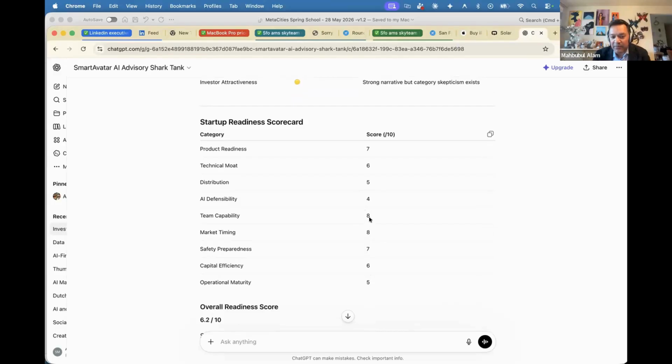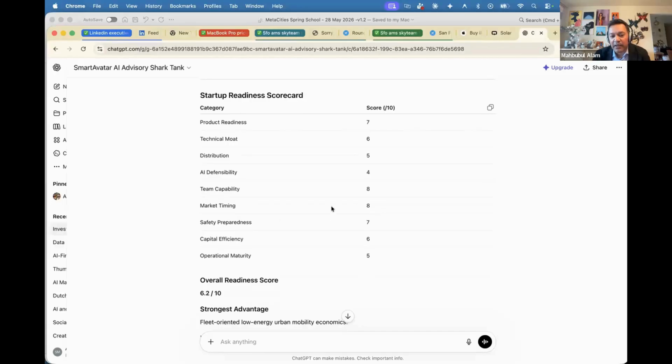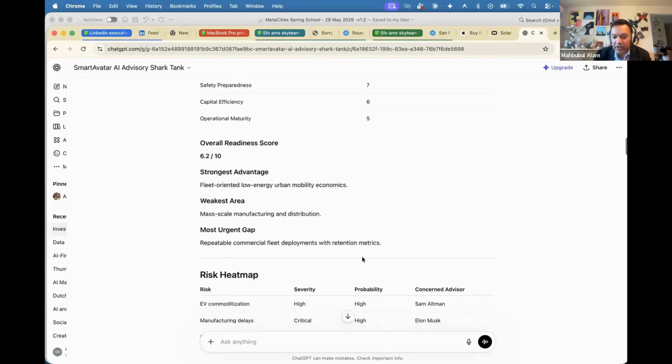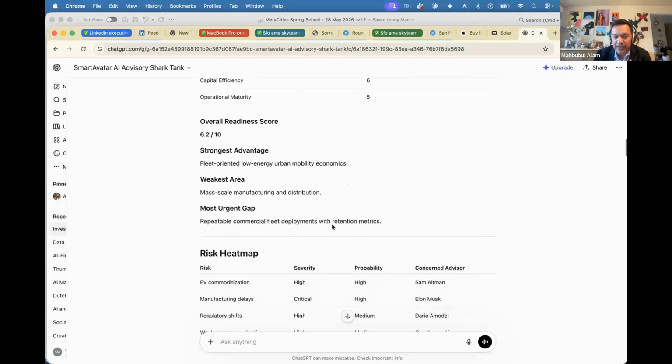So team capability is going very high because they came from Lightyear, another solar car company from the Netherlands, which was amazing. But that company priced it at 320,000 euro a car. I don't know, they were crazy. And then market timing, they are at the right timing. So you can see the attributes that I've created in order to analyze any business, even our own products. We can test it.